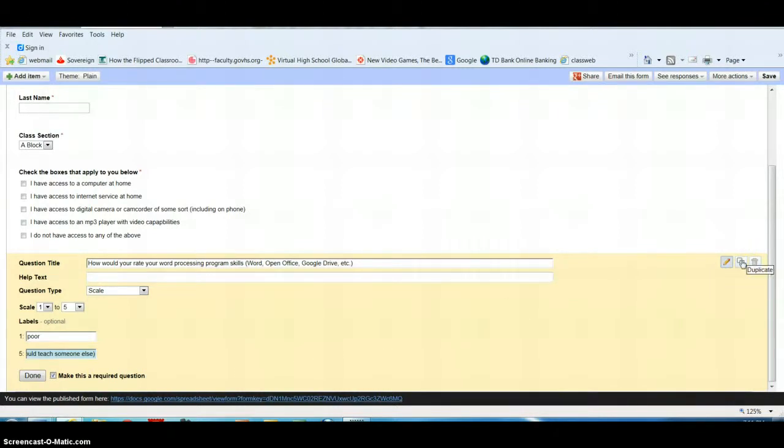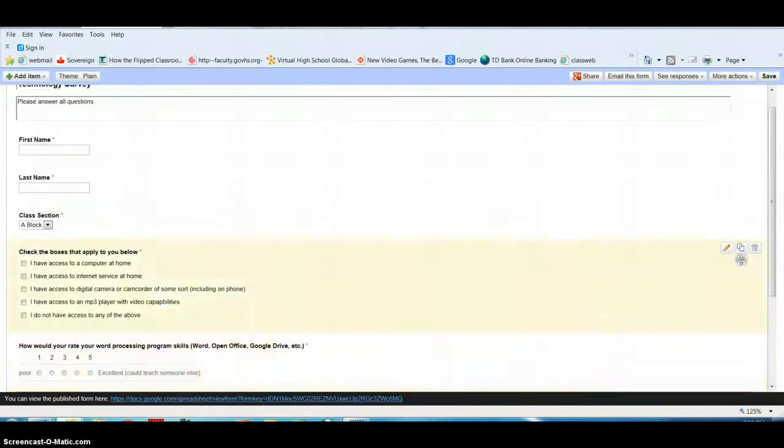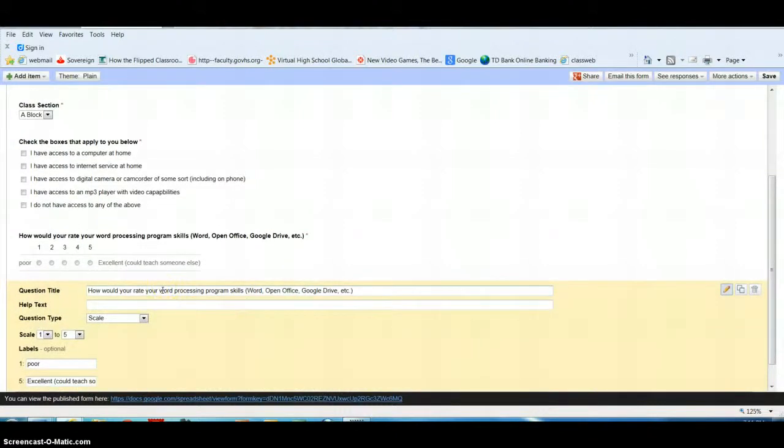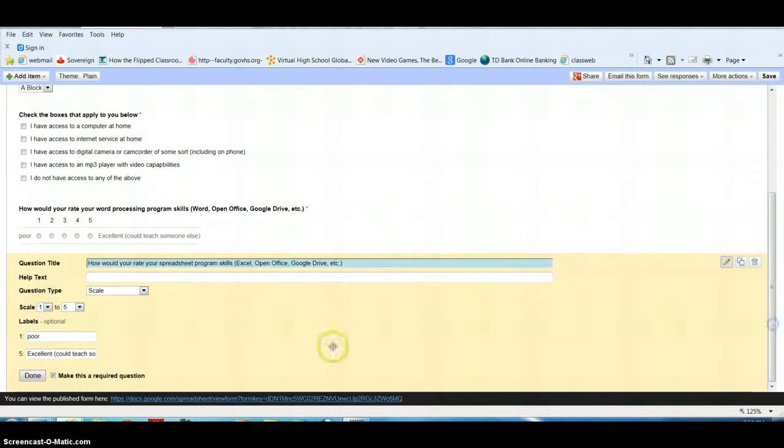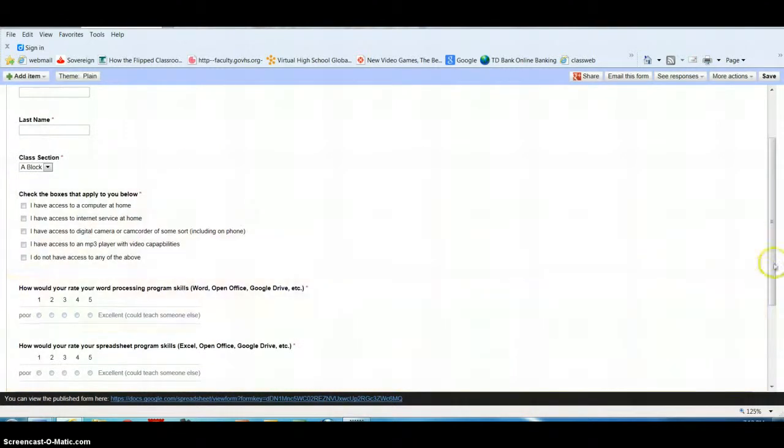And I'm actually going to duplicate this question, and you'll see why in a minute. And I need to scroll down to see that. So this time I'm going to change this to, instead of word, how would you rate your word processing, I'm going to say spreadsheet. And change this to Excel. We'll keep everything else the same. Okay, so by copying it, if you only have a few words to change, it makes it a lot easier. We'll copy this again and change this to presentation.